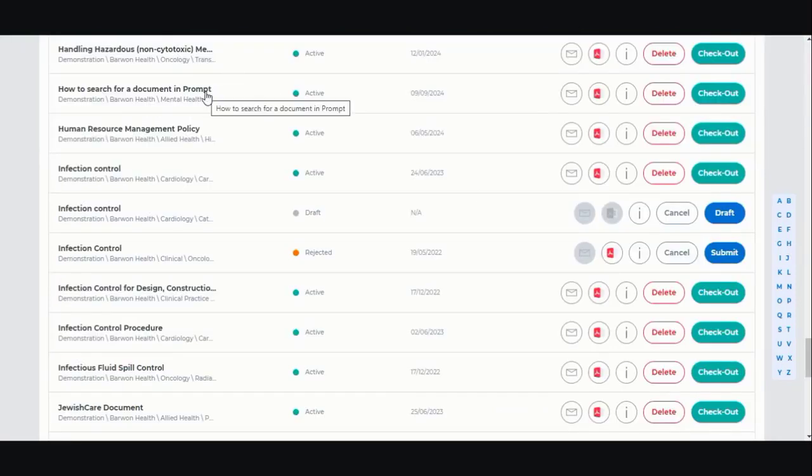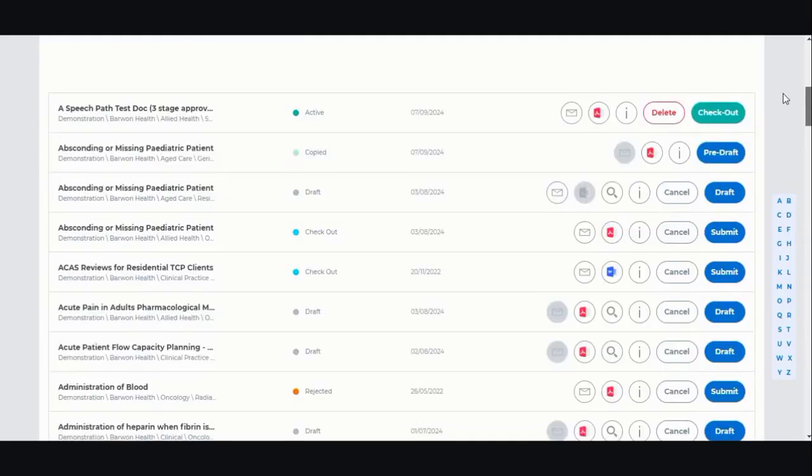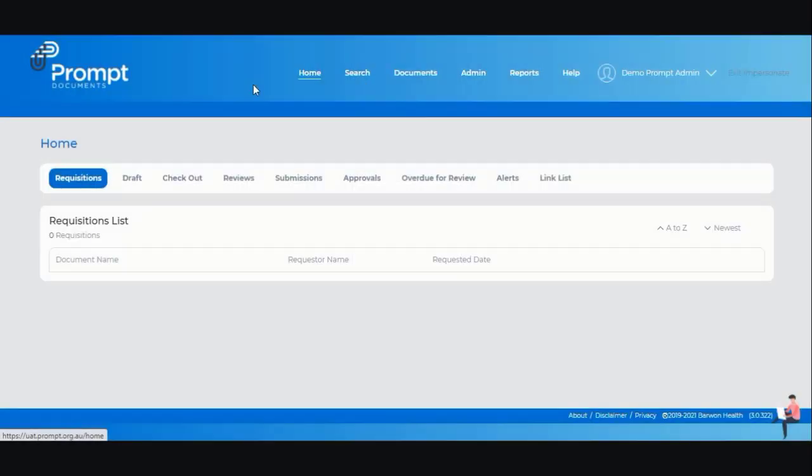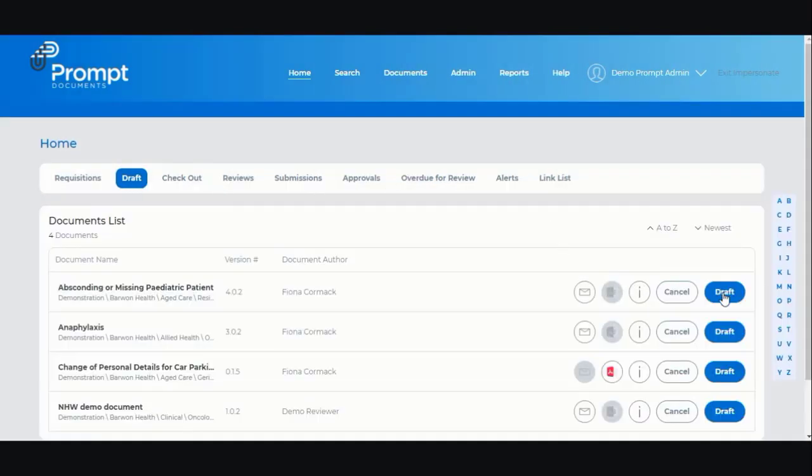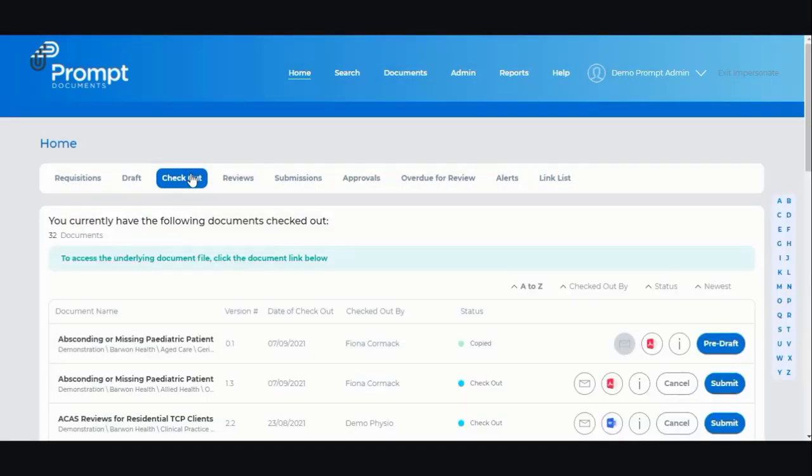This concludes the end-to-end process of InDrafting for a newly requested document in Prompt and brings us to the final stage of the demonstration, which is how the InDrafting functionality can be used for existing and copied documents. If InDrafting is turned on, the document will appear in the Draft tab whenever an existing document is checked out with a checkout reason of change. Once checked out, you are able to click Draft and commence working on the document, like you saw earlier. If the document is checked out for review, then the document will appear in the Checkout tab, as it does today.